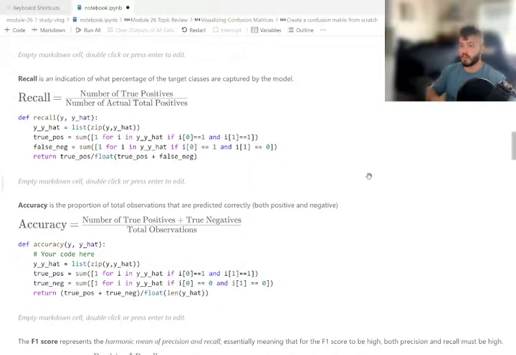Accuracy is the proportion of total observations that are predicted correctly by the model, both positive and negative. So of all the predictions made, what percentage of them were actually correctly predicted? You calculate that by taking your total number of true positives plus your total number of true negatives, so all of your correct predictions, and divide that by all of the observations in your data.